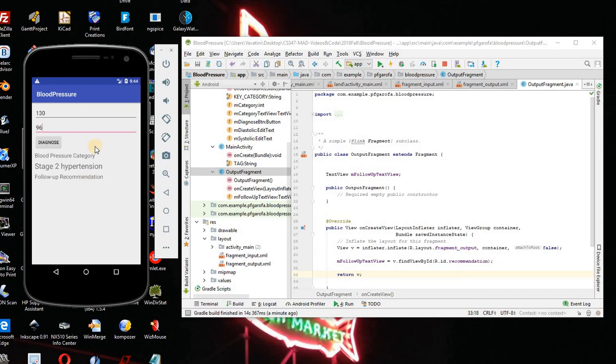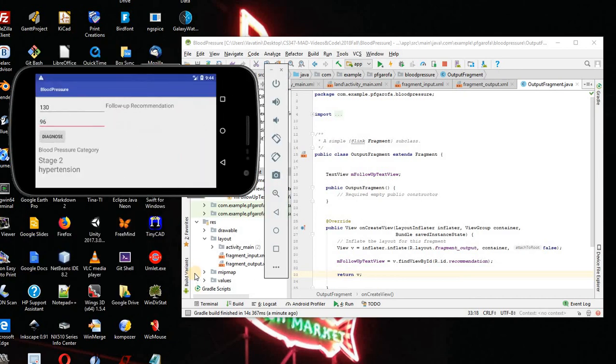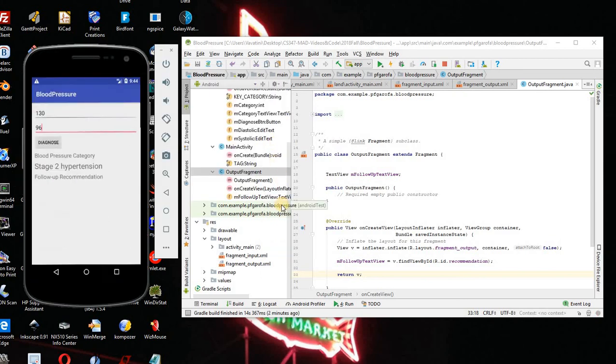But here's a real indication whether our code works or not. When we click on the rotate button there, voila, we see that the input fragment is on the left and the recommendation fragment is on the right. It's not scrunched down at the bottom anymore. Okay, when we go back, all of our data is preserved, and we're good to go.